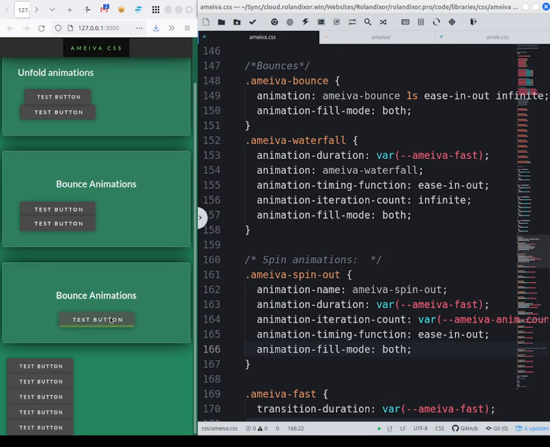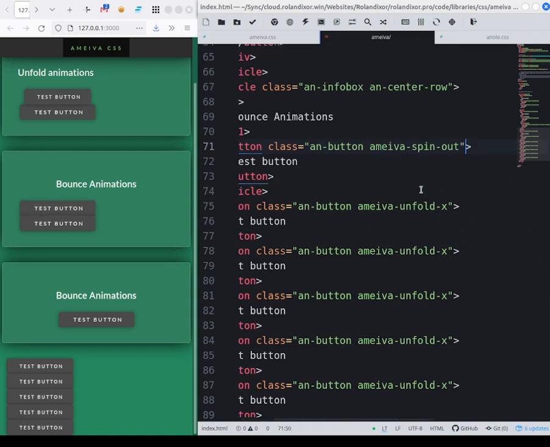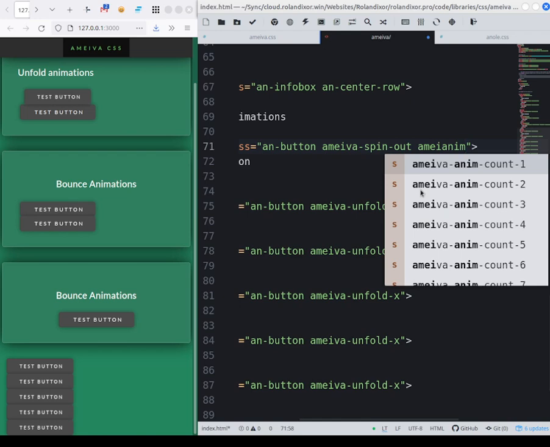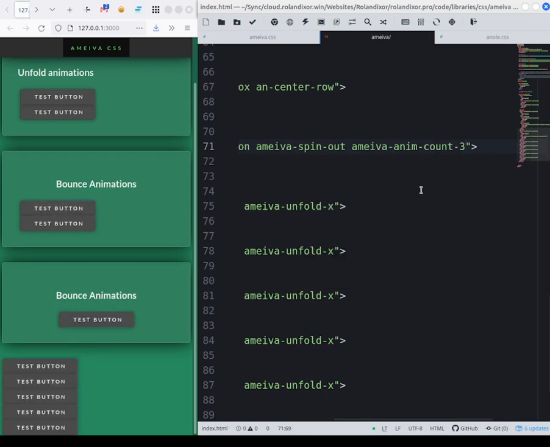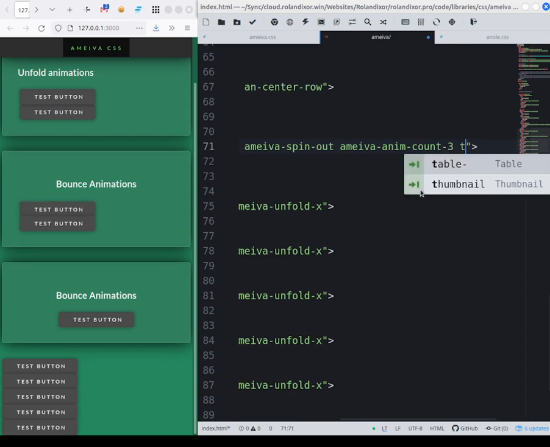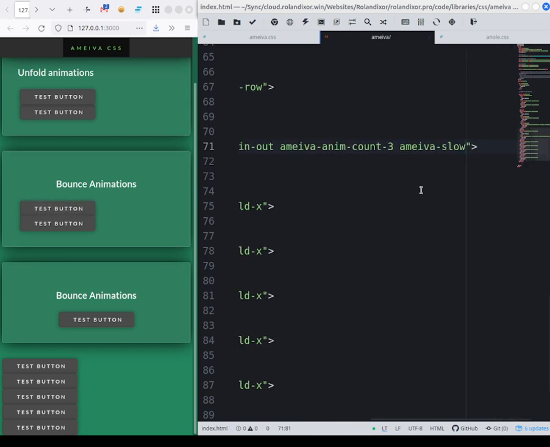It is animating, but it's obviously doing it once. Let me fix that. Right, so it animates as we want it to, and now let's add the speed. There we go. Perfect. I knew that was easy.